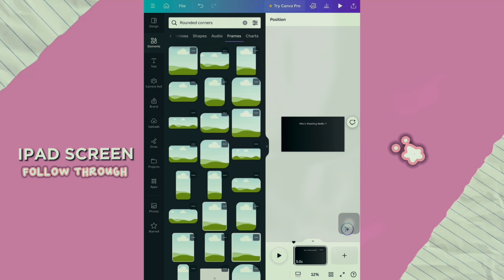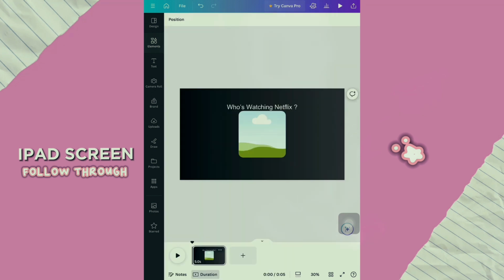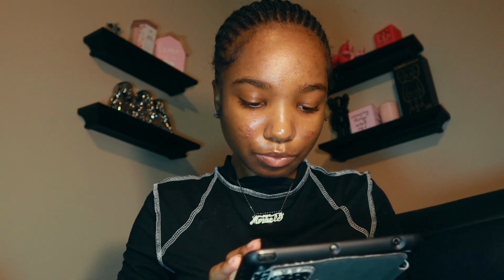So I just go down to frames, and I select this exact little round corner frame, and that's what you're going to select. If y'all want to do squared, like actually Netflix squared boxes, then you can also just look up squared boxes, but me personally, I like the rounded corner look, so we're going to go with that.